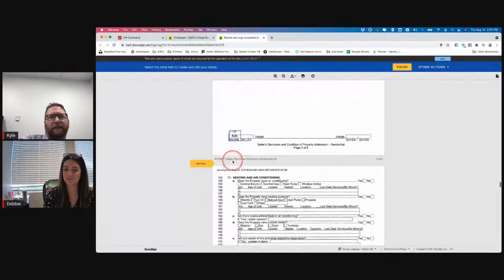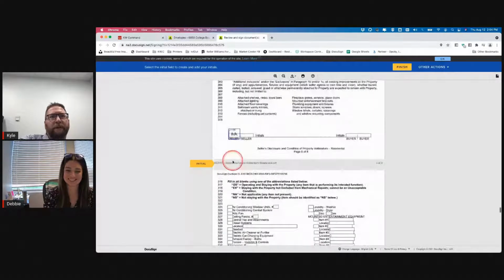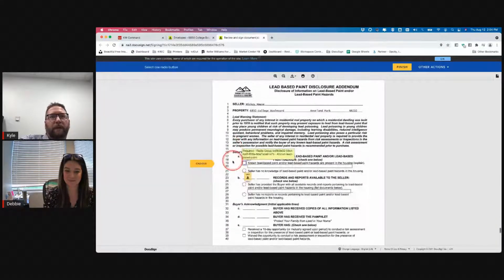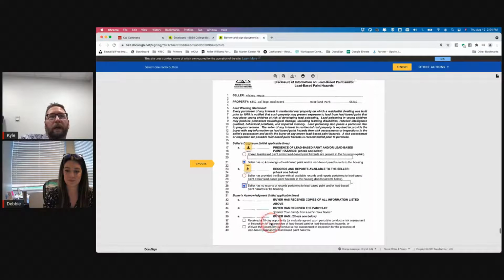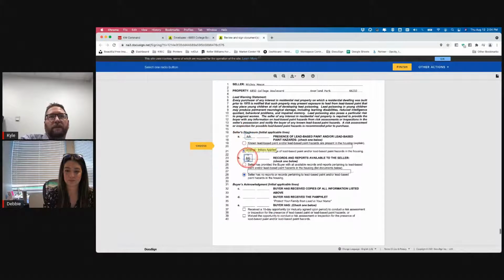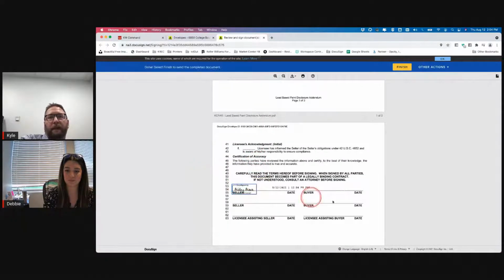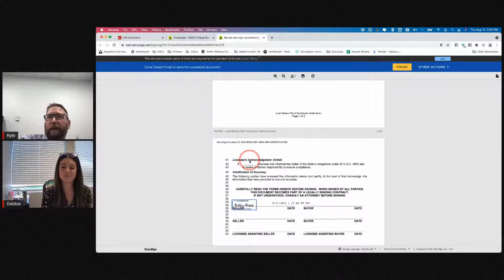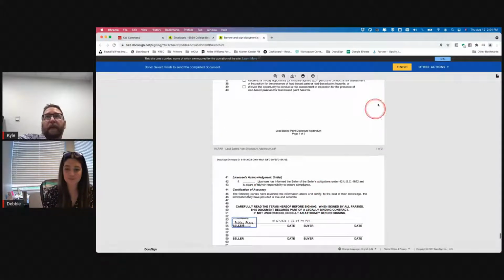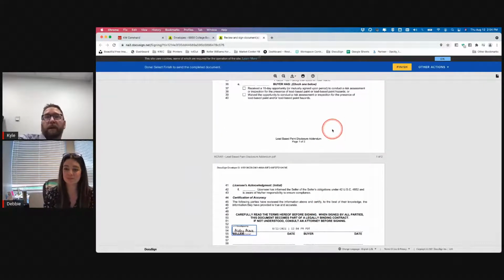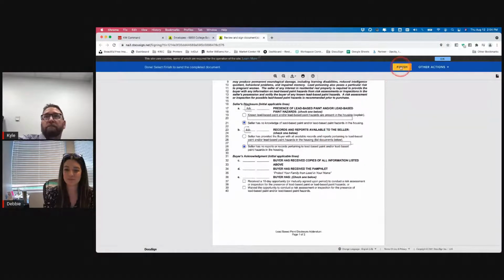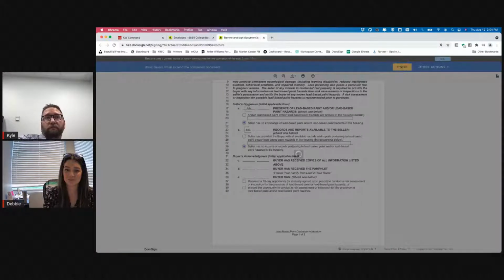I'm not going to fill out the entire seller's disclosure because I don't want to bore you guys. But now we've got everything signed, and here's our lead-based paint. We could pre-check these. Seller has no known knowledge. Seller has no reports. And Mickey's going to initial each of those and sign there. I would sign there, I would initial there, had I not deleted myself. And we are ready to go, right? Mickey's done signing. So Mickey just hits finish.